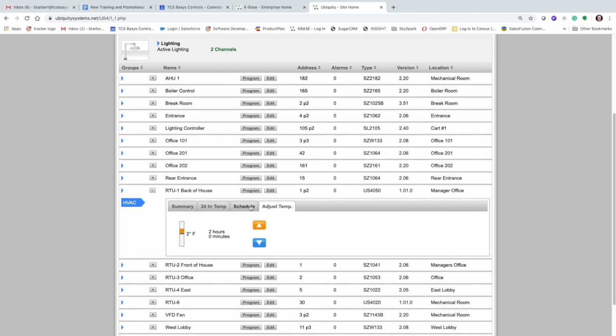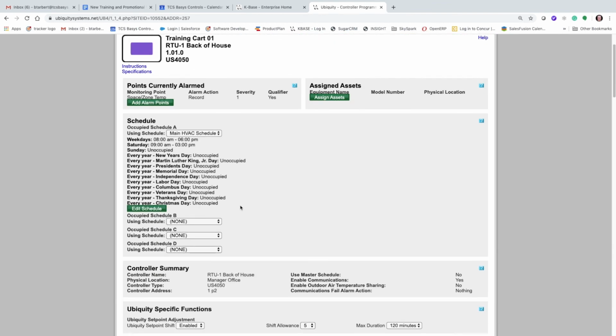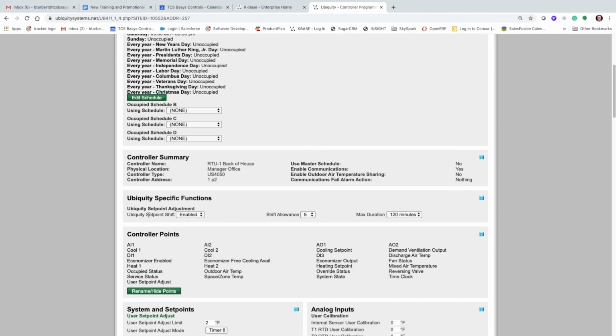So how does all that program? Well, we go to the program button right here. And from here, we've got this Ubiquity specific functions, Ubiquity set point adjustment. That's where this is all enabled and programmed. So we can either enable or disable that function here.